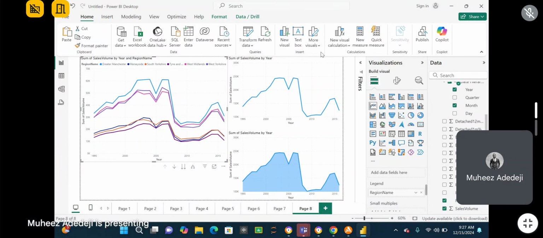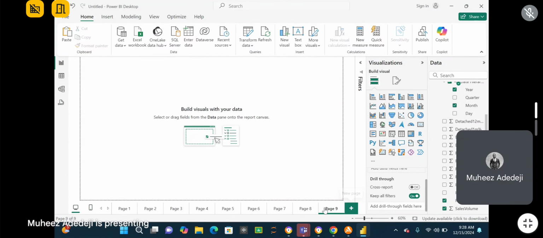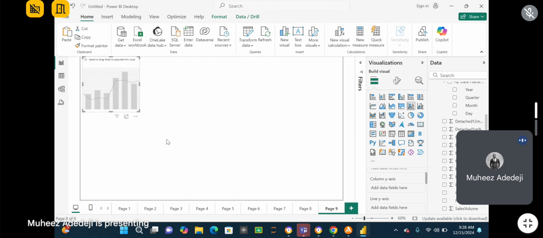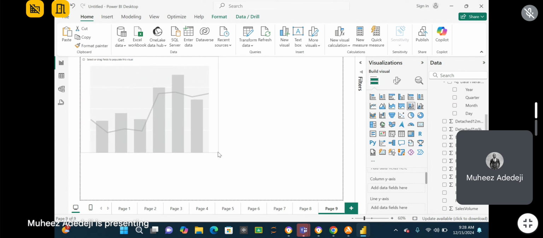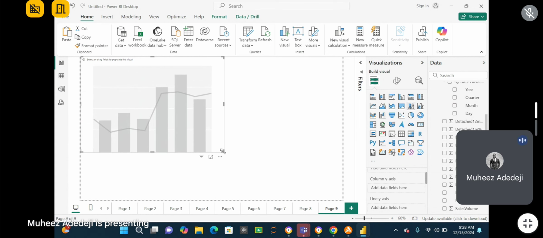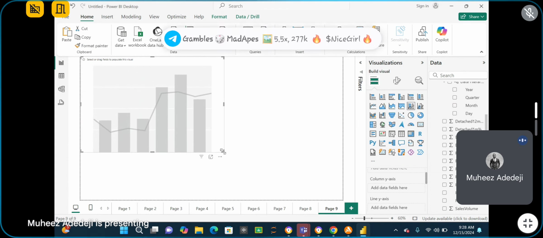So let's go to another visualization. The line and stacked column chart. We have the line and stacked column chart, and we have the line and clustered column chart. It's going to basically be the same thing, but the only difference is that one is stacked on top of each other and one is clustered columns, right?